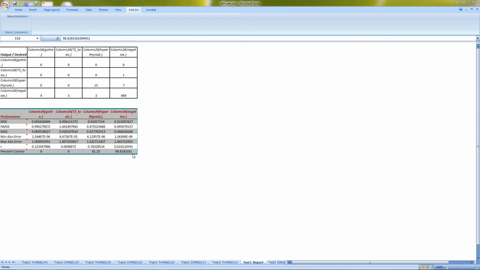However, we are still not classifying correctly the Goiter or the T3 toxic classes, which means further work can be done to improve these results, such as weighting the outputs in NeuroSolutions, trying alternative input reduction techniques, or gathering more samples for those particular classes. That is all for Part 3 of the From Data to Model series.